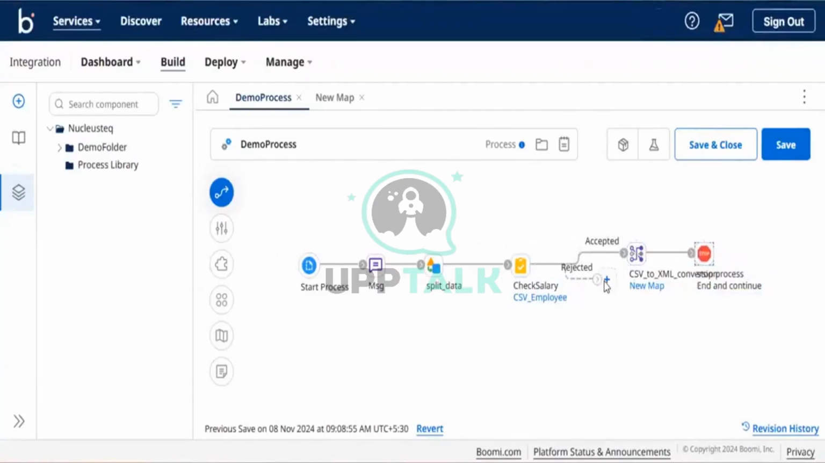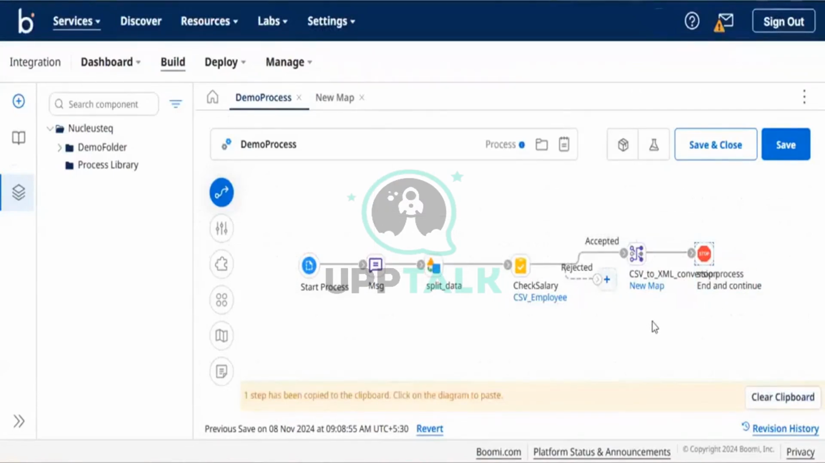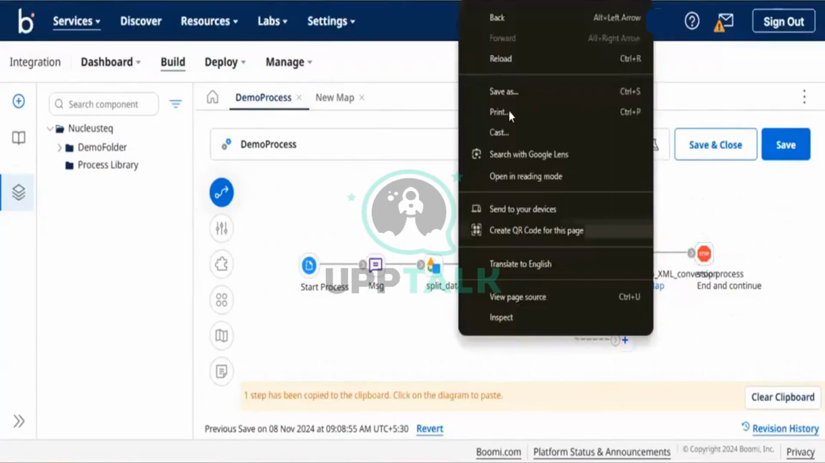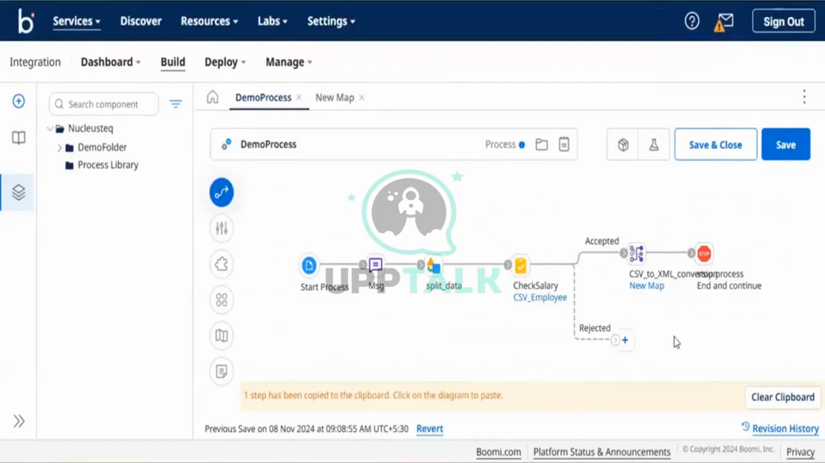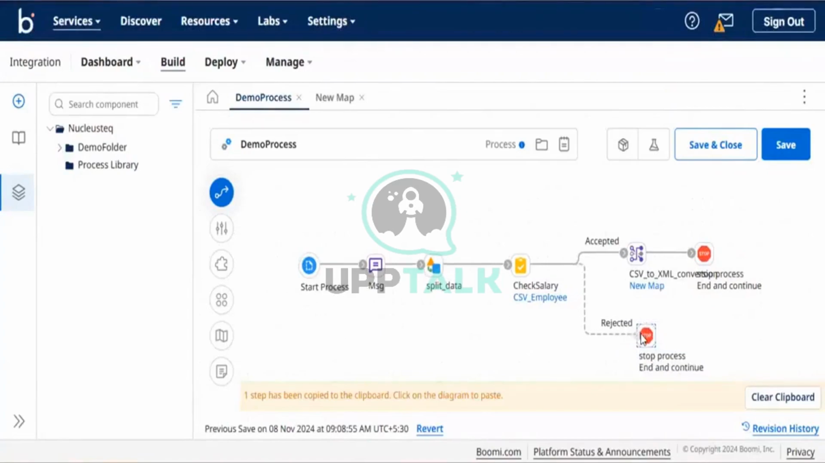You can copy the stop shape. Paste it near rejected. For pasting, just do a left mouse click. Left click, not right click. No, you can test and see.